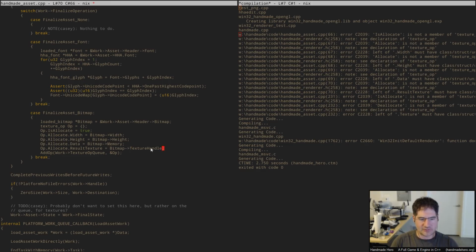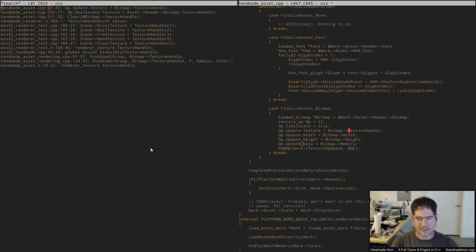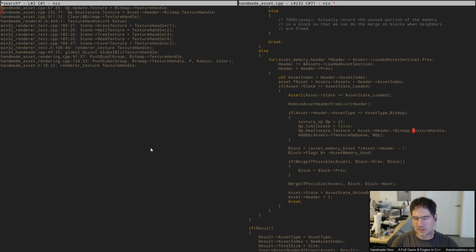But this bitmap texture handle is really just going to be something that's set right at the outset. So when we actually do that bitmap texture handle thing, we're going to set that when we actually create the bitmap. So let me just go ahead and search for that here in Handmade Asset. So there's one use of it here.